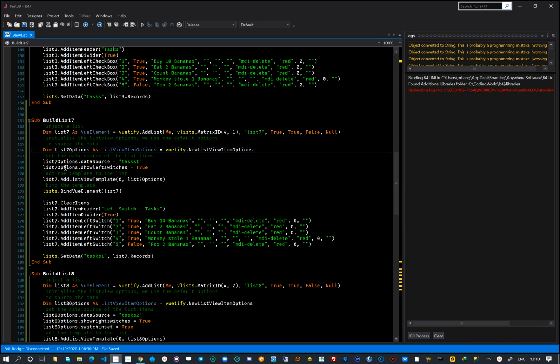We add our list, we initialize and set the options, we then bind the data source and indicate that we want to show the left switches. Then we call the methods to add the left switch for each item we want to add in the list.